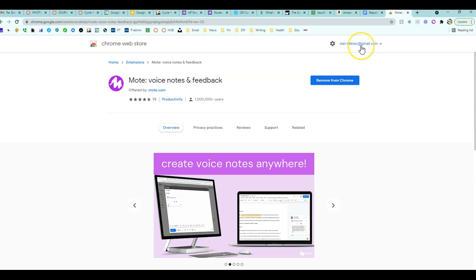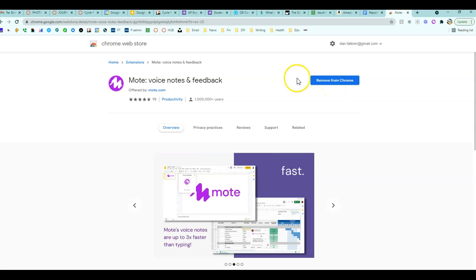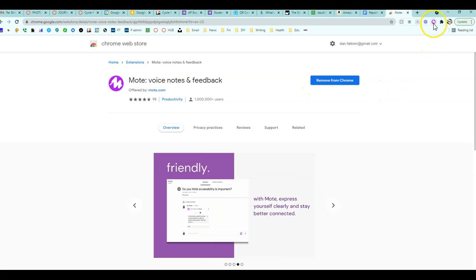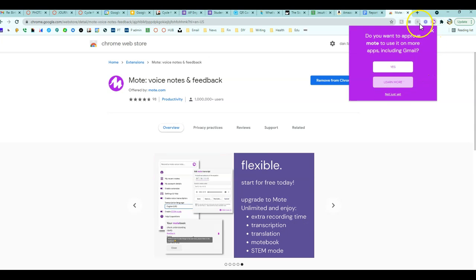You might want to make sure you're on the same one that you use whatever Google Docs with. And then mine's installed, so I can remove it from Chrome, but I'm not going to do that. You just click install into Chrome, and what you'll notice once you do that is you get it up here in your extensions tab. You can always turn it off too, just by tapping it.